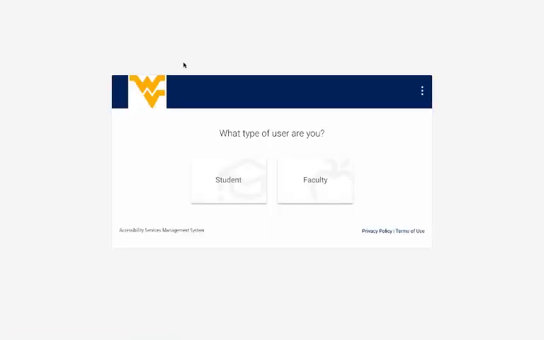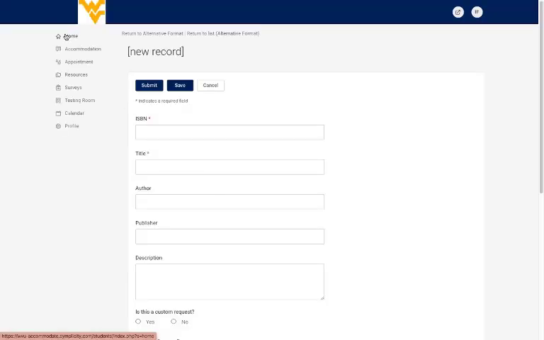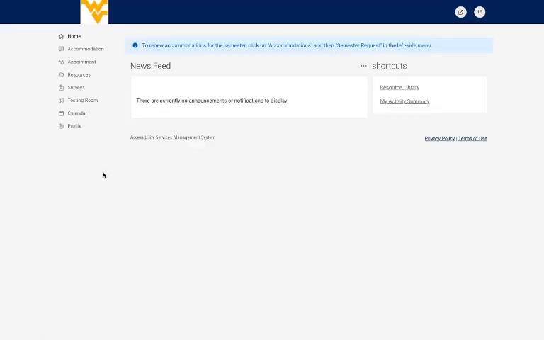You will then be prompted to select which type of user you are. You can click on Student, and after doing so, you will then need to log in using your WVU ID credentials. Once logging in, it should take you to your SAMM homepage that displays it like this.